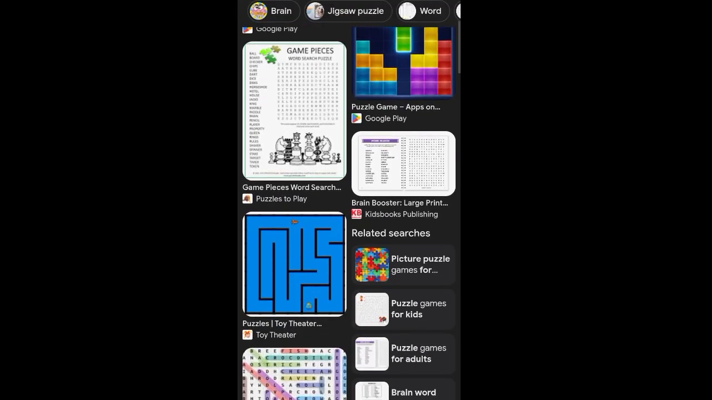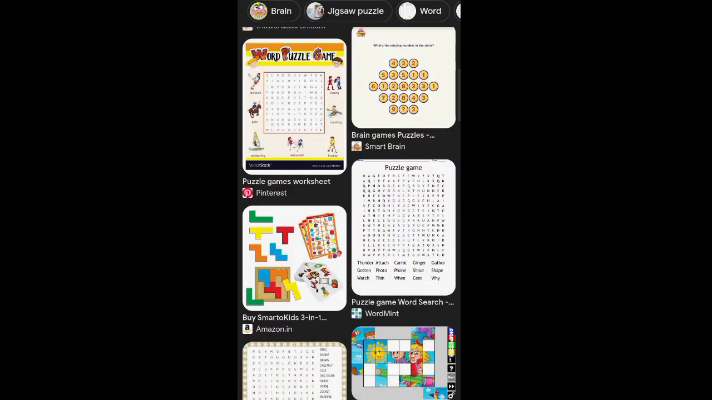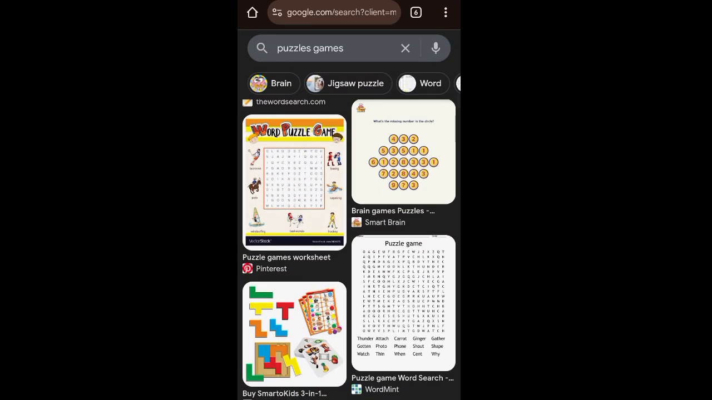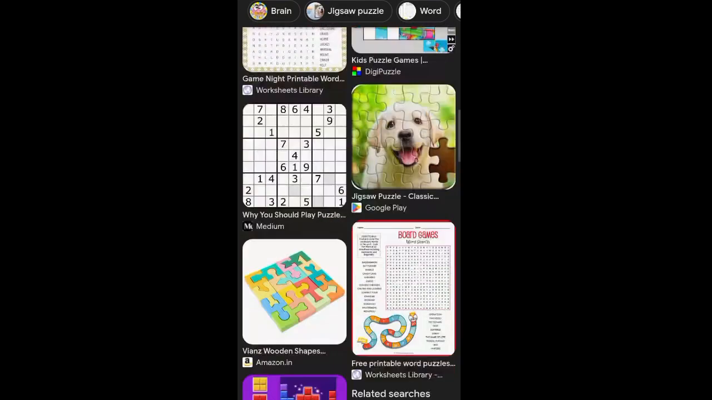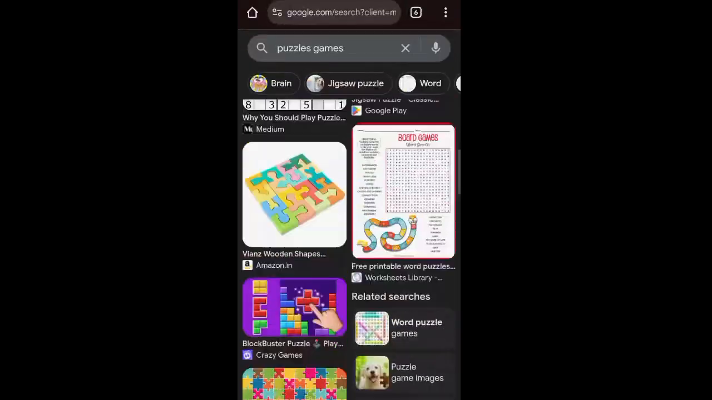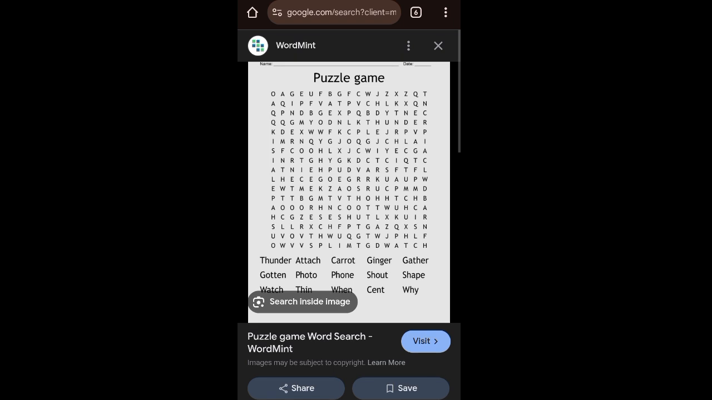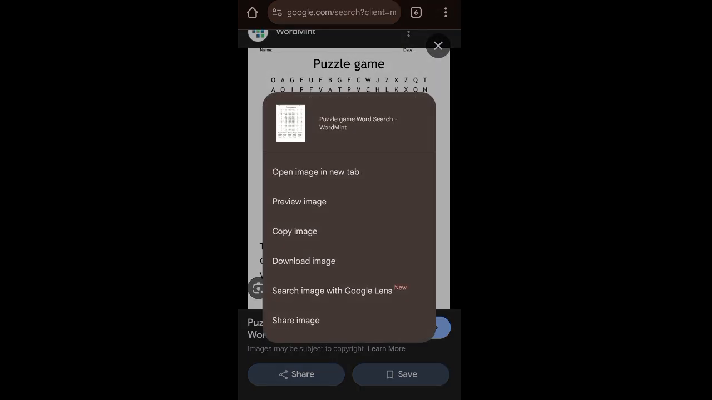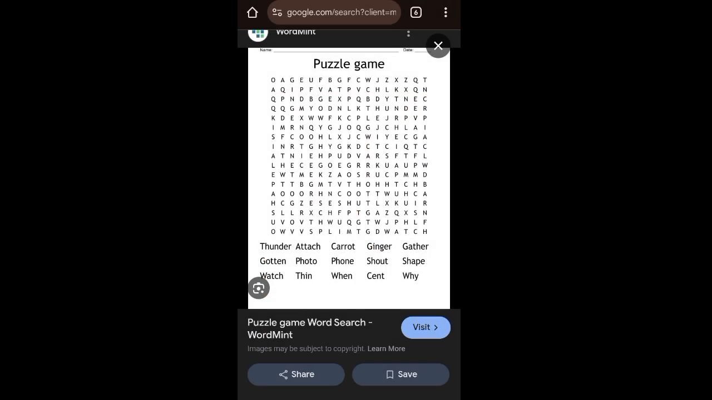Right, so I have some here and I'm going to look for one that is clear enough that I can use. This one is the puzzle game. Down here you will see the answers. I'll show you what we're going to be doing with that. Let me just download that one. I'll hold the picture and click on download image, and then that's saved on my phone.